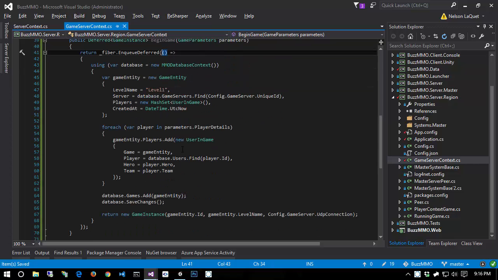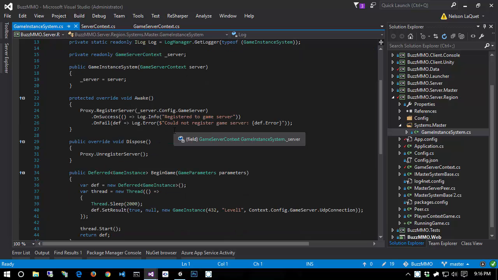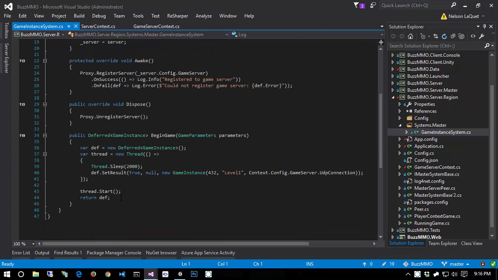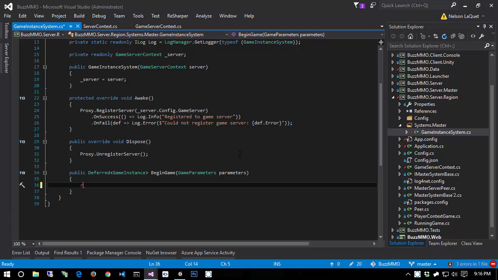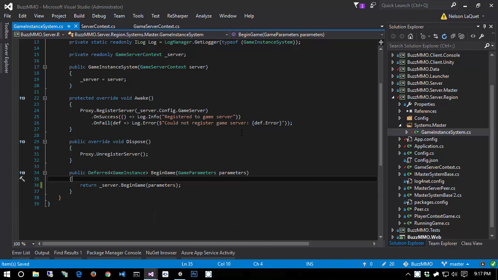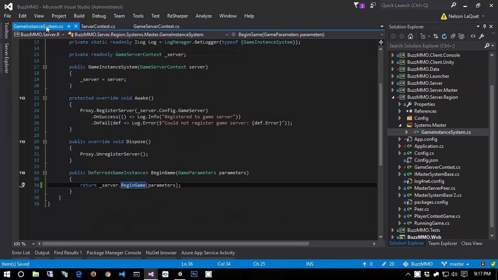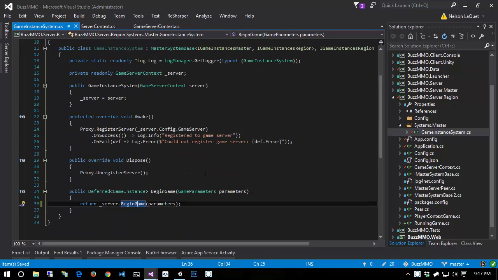So with that, we should be able to go back into our system master game instance system and come down here to our begin game, and we can replace this by simply saying return server.begingame parameters. We could have also done all that logic in that little controller method. That might have made more sense. I'm not sure. We'll figure that out later. Anyway, so now I should be able to hit F6 and we should be getting game entities created.